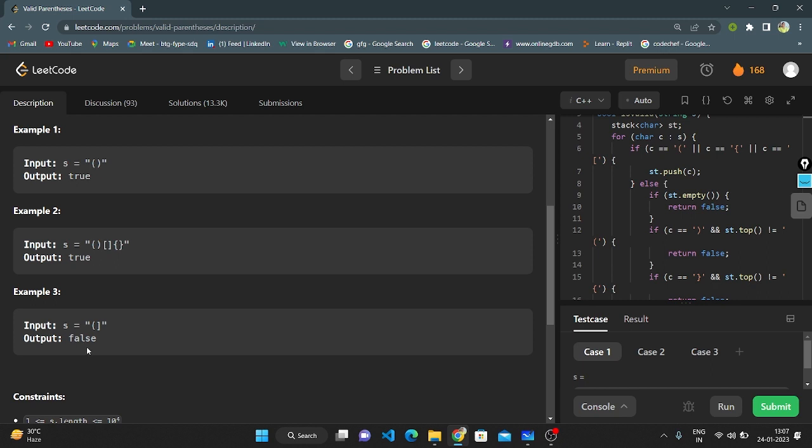But in example 3, it is written false because the open parenthesis is opened but closed with a square bracket. It is not the same order and it is not the same type. So we are returning false.